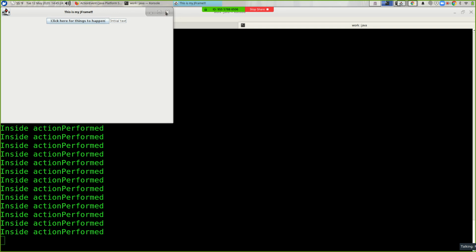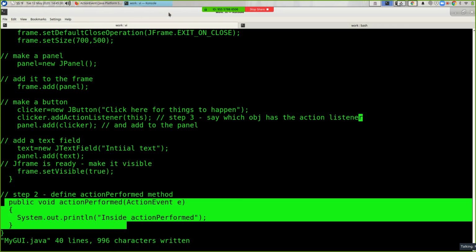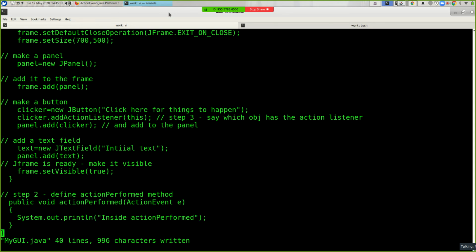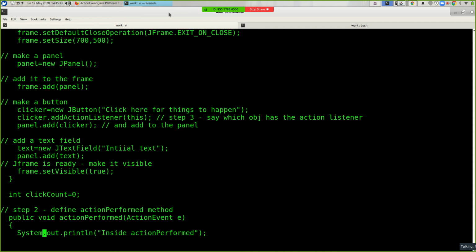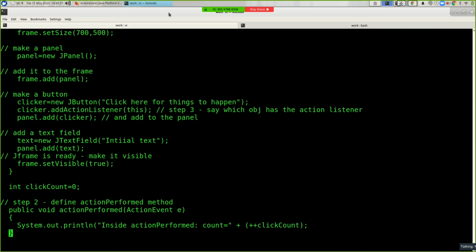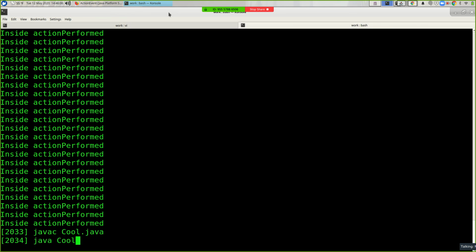Alright, so we're connecting actions with this GUI to things happening inside our code. Well, once you can do that, you can do anything. Okay? After that, it's all just code. So let's make an integer click count. And let's increment click count, append it to this message inside action performed, and keep track of how many times we've clicked our button.